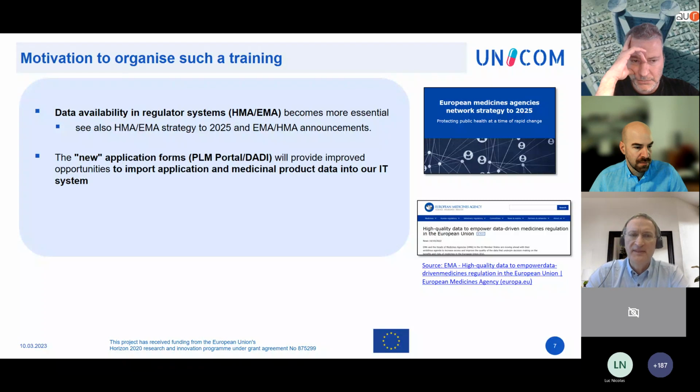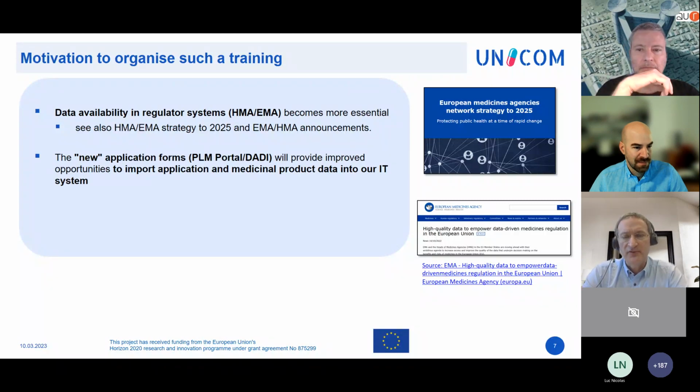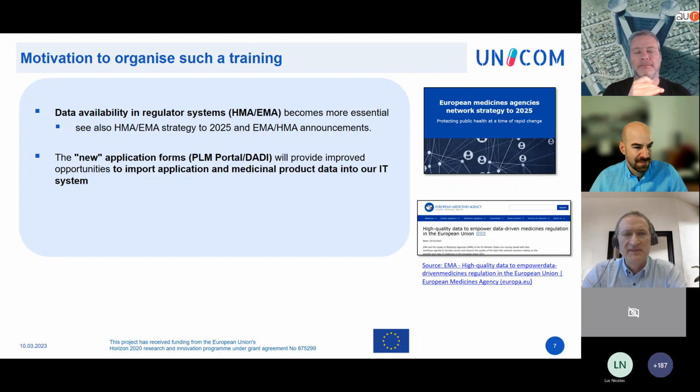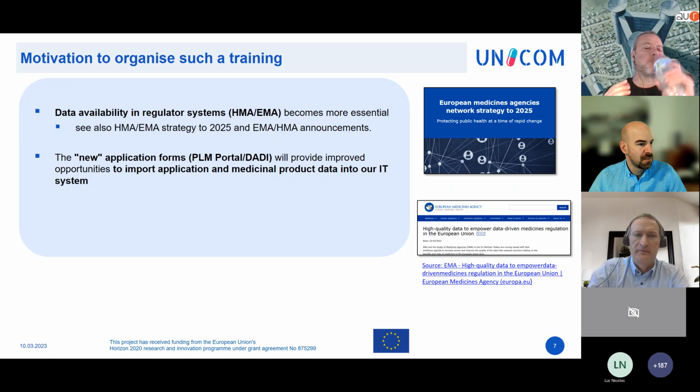A second motivation is that we are working on the new application forms. So we are moving away from the old PDF technology into a modern state-of-the-art online tool to create application forms. And this provides improved opportunities by utilizing international standards to extract and import data.